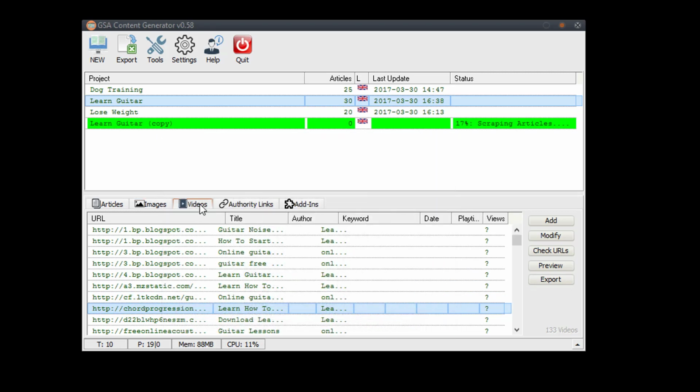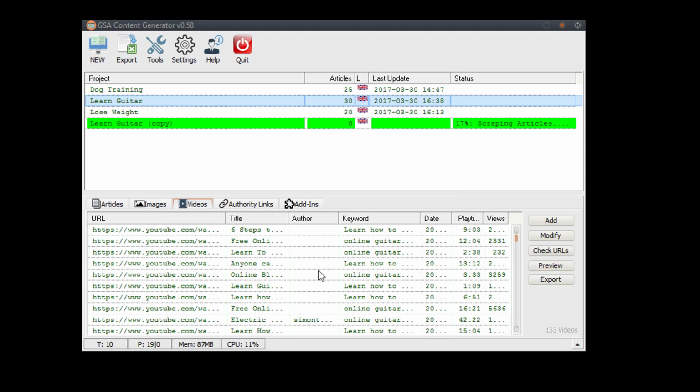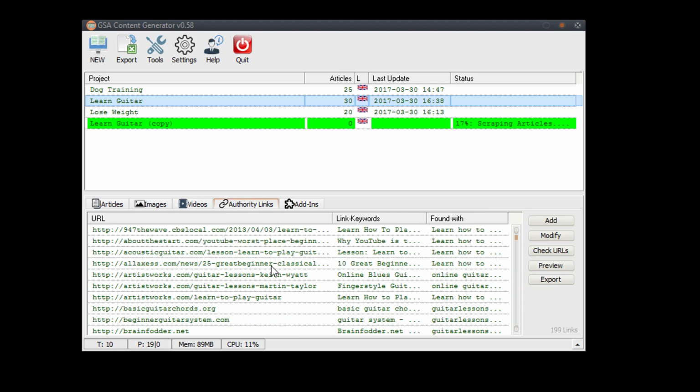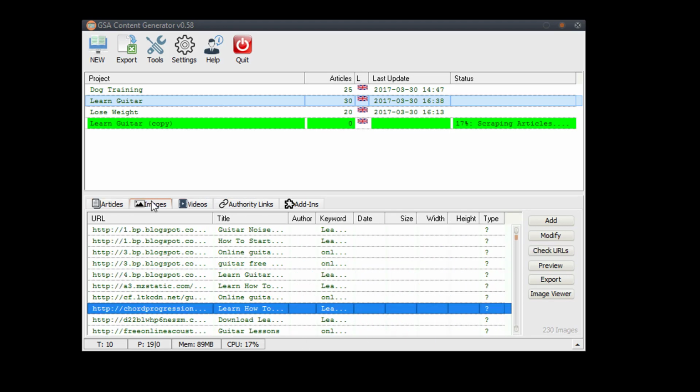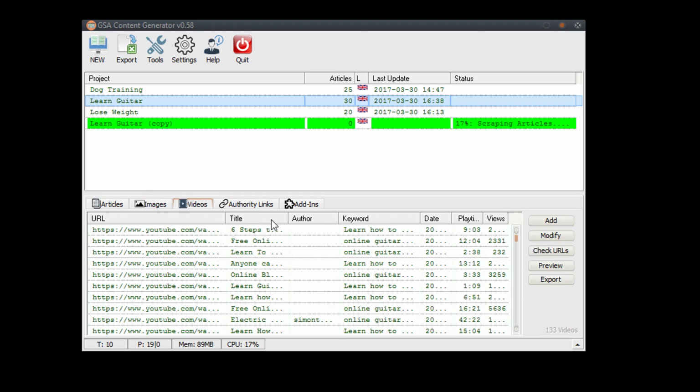It's got the same thing for videos. You can preview the videos. You've got a breakdown of the title, keywords, playtime, all that kind of stuff. Then you've got authority links. Each one of these can be exported individually.